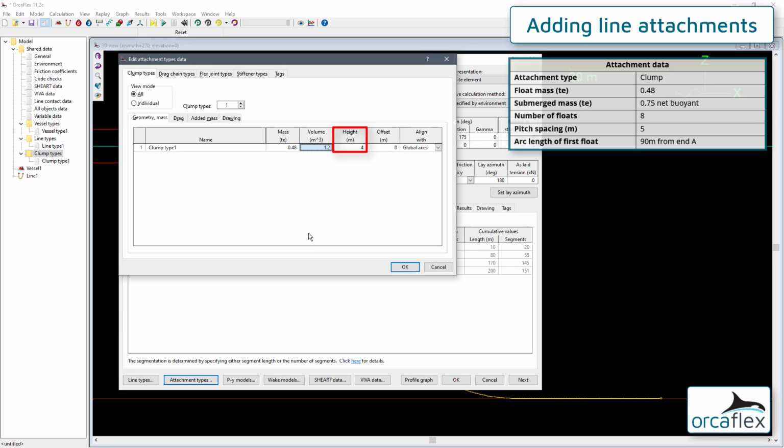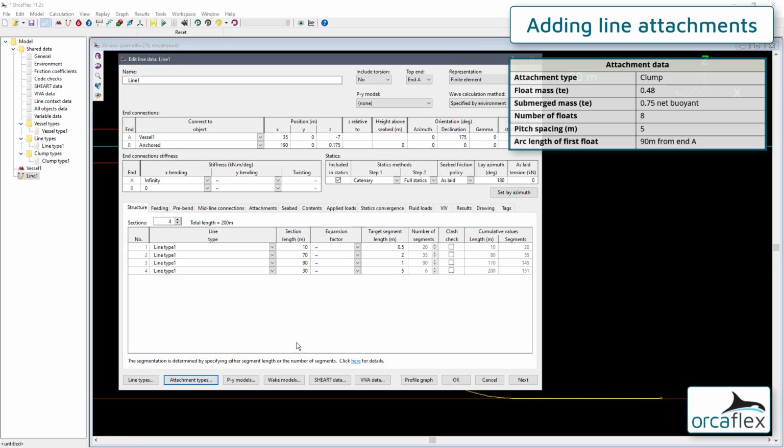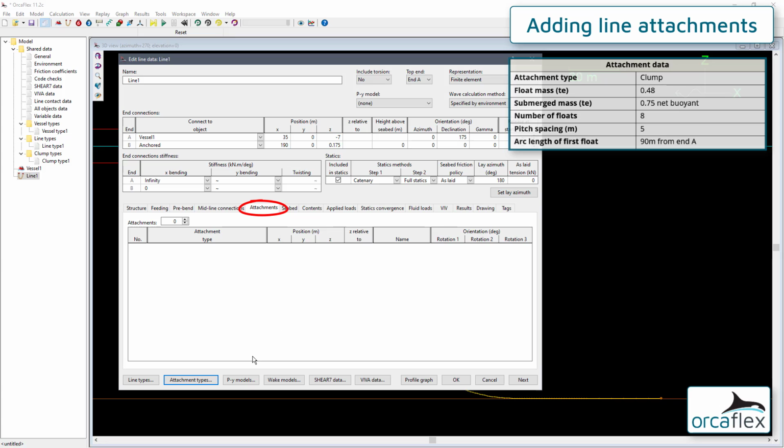We'll come back to the height in a moment, but we are modelling a buoyancy float which we can assume will be wrapped around the riser. For this reason, we should set the alignment option to be the line axes. Having now created the attachment type, we need to place the required number of instances of that attachment type into the model. On the attachments page, let's add the first attachment, which is at an arc length of 90 metres from end A.